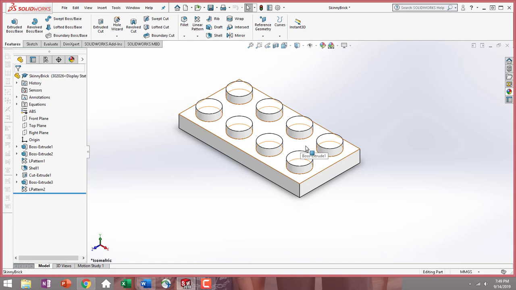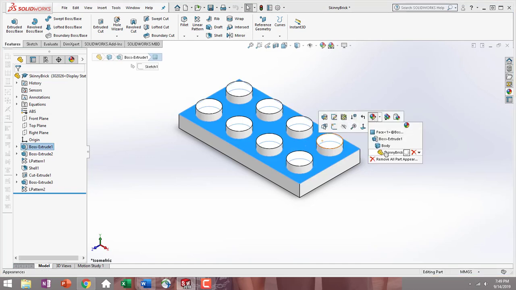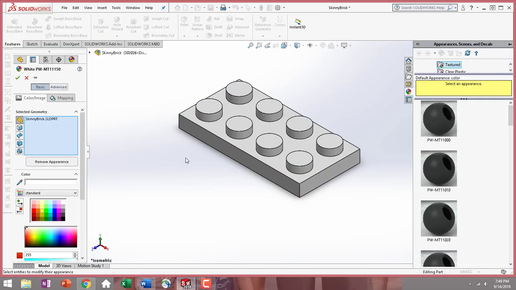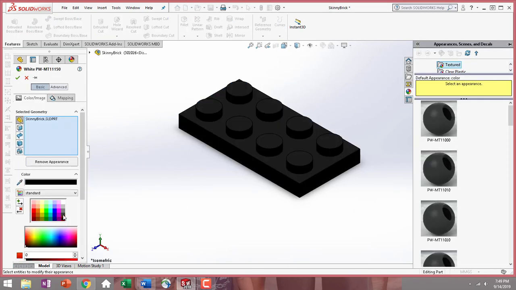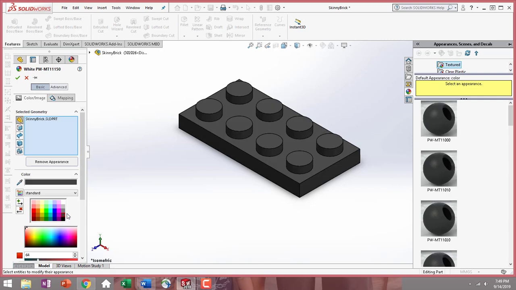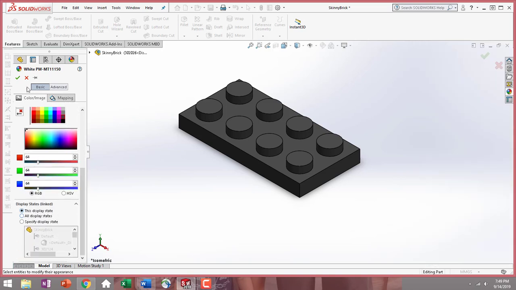This one is black, so I'm going to select it again, choose my color wheel for appearances, select the whole skinny brick, and I'm going to choose to make it, instead of black, this more darker gray black, just so you can still see the knobs and the different features. Remember to scroll down, make sure this display state is the only thing highlighted, and hit OK.